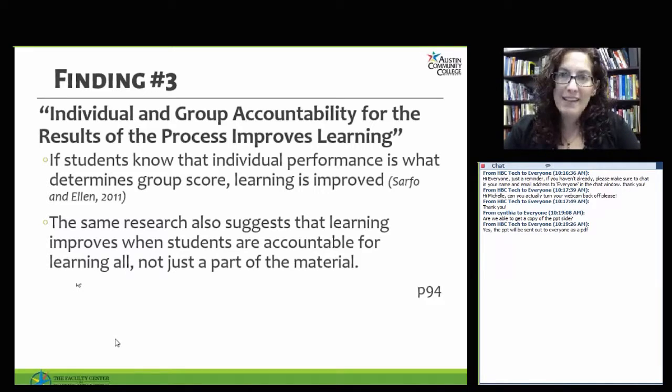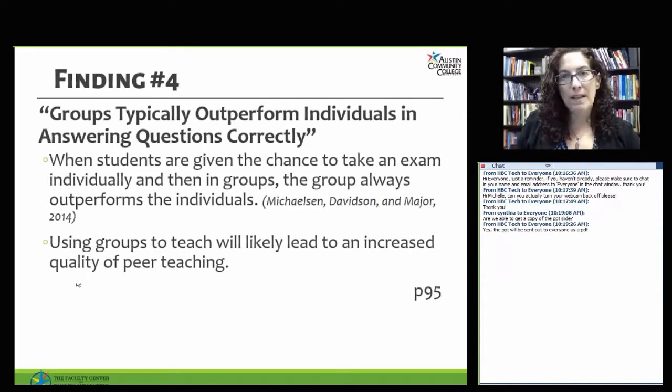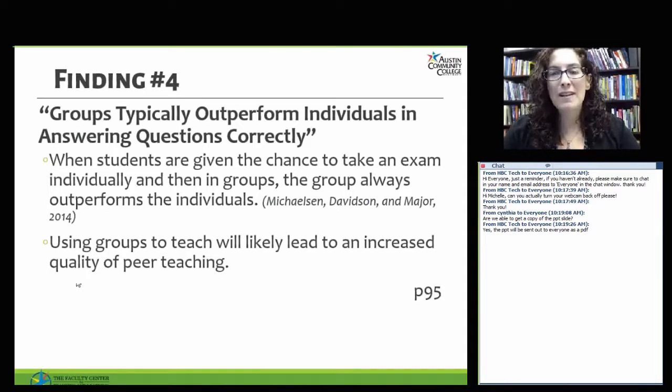Research repeatedly shows that when students are given the chance to perform by themselves and then compared to their performance in a group, the same students do better in group situations. Now, students don't always believe this, but once you show them, they can buy into it.